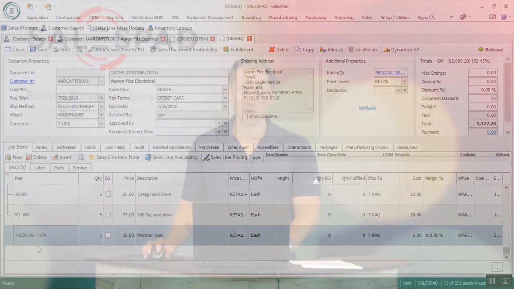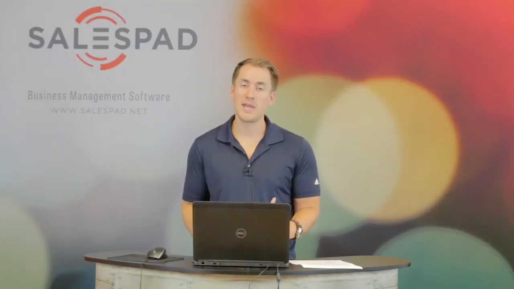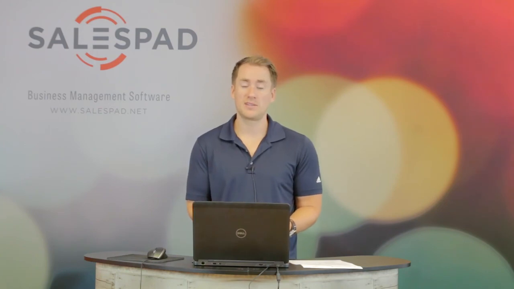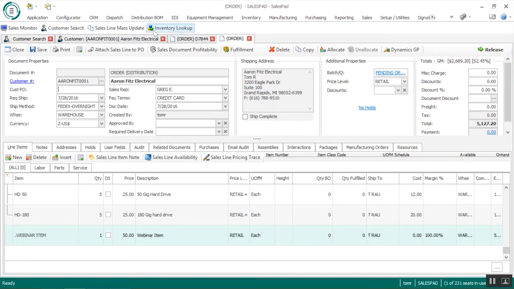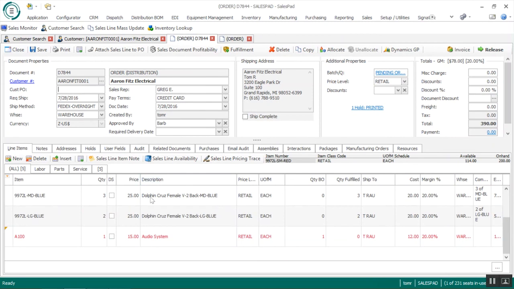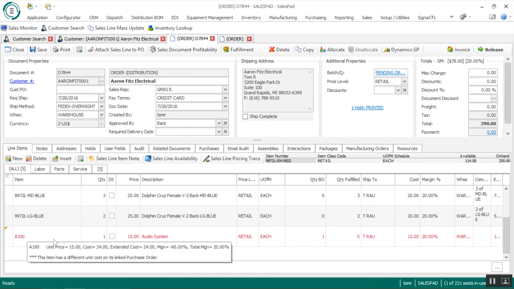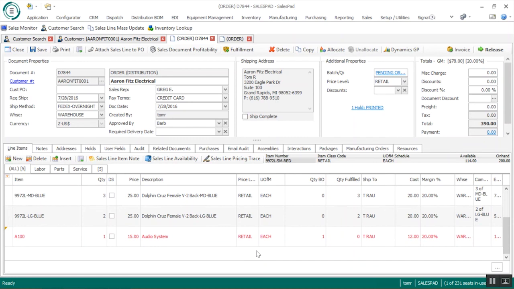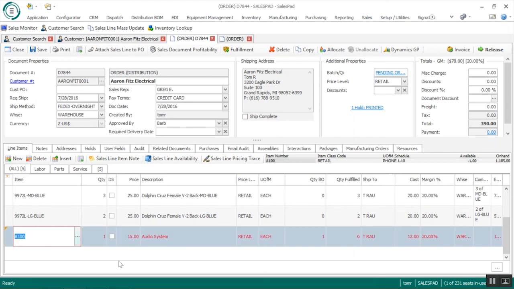The last thing that I want to cover overall is being able to take a non-inventory item or a backordered item and quickly purchase that on the fly inside of SalesPad. So I'm going to go back to the order that I had originally up. As you can see here, I have an A100, which is a different color. So this goes to the visual indicators that we can give you for your line items. I have this turn red, so the user knows automatically that this is a backordered line item and they can tell their customer.